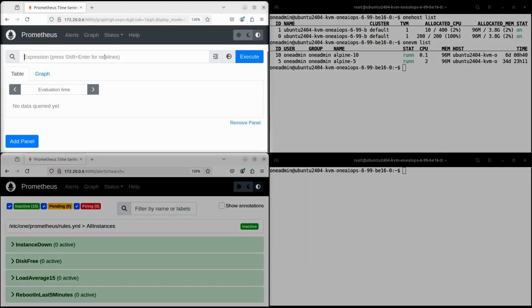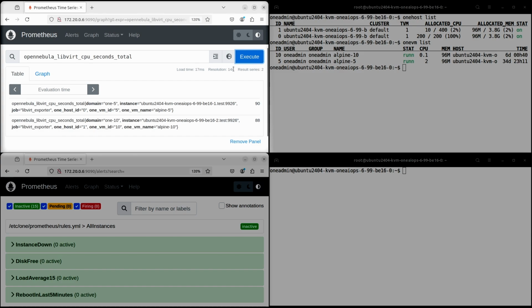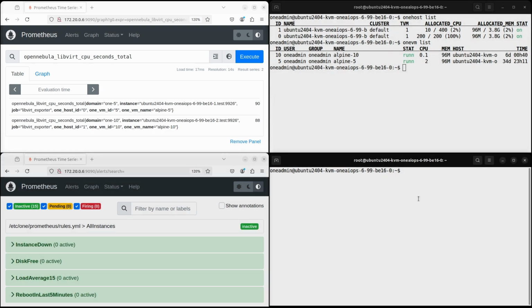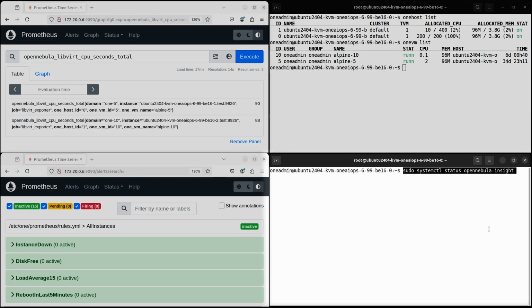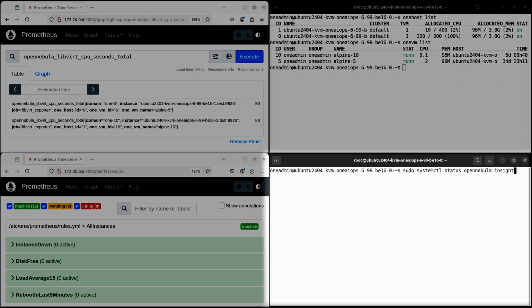This is the Prometheus query browser. We can find the CPU seconds total metric that represents the total CPU time in seconds of a virtual machine. The Insight server uses the observations related to the CPU seconds total in order to build the prediction for the CPU usage of a virtual machine. The Insight server provides the predictions through the REST API and represents them in the Prometheus format. Firstly, let's verify that the server is up and running.